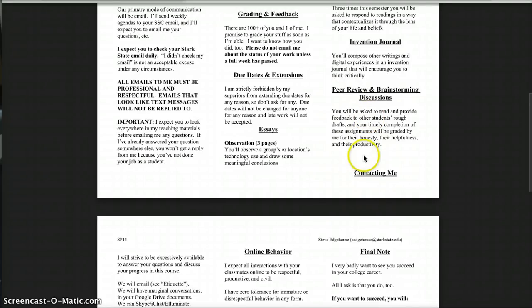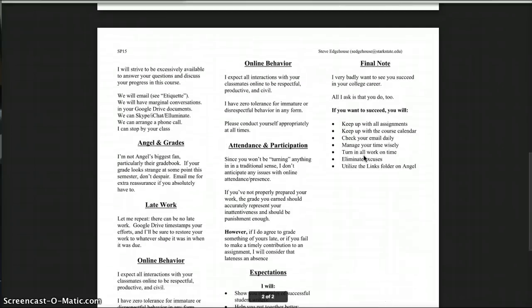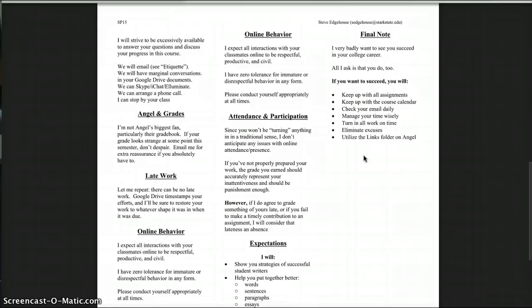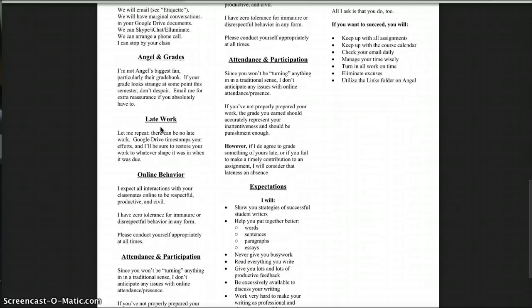Peer review is going to be a big part of how we construct and revise our essays. You're going to get feedback from me, of course, but you're also going to get feedback from each other. And you're also going to brainstorm your topics and help each other. The rest of this stuff I'll leave to you to read. You can count on me to be accessibly available. I answer emails just as quickly as I can.